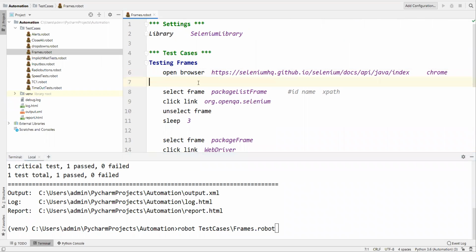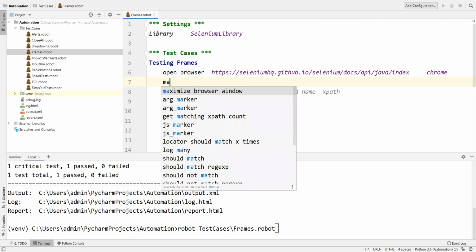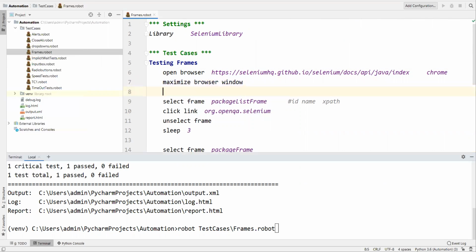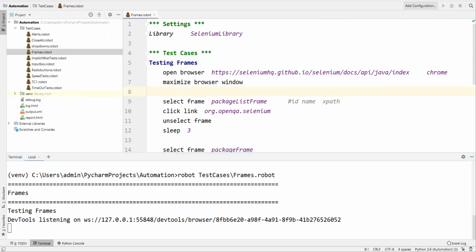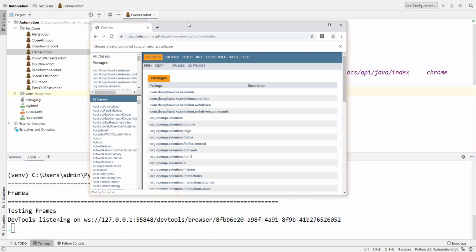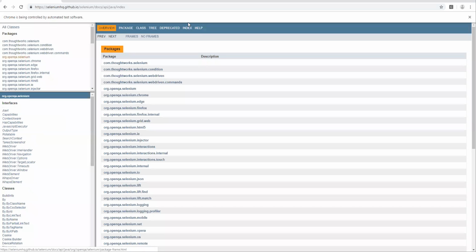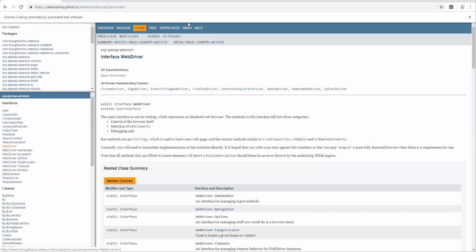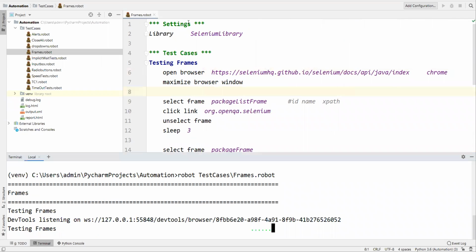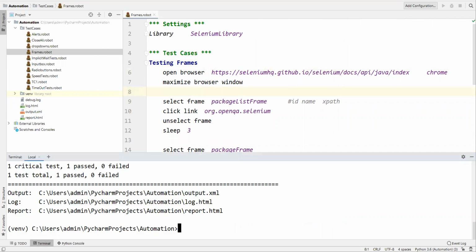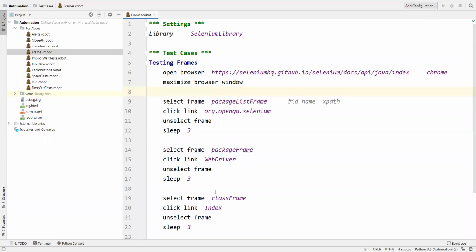For that I'll say maximize browser window. All right, so now execute one more time. This is launching my application and then maximizing the page. Then you can see the first link is clicked on the first page, then the second frame. Now it should click on the index, that is the third option. Yes, now it clicked on the index, and finally the page will be closed. Done. So this is how we can work with the frames.